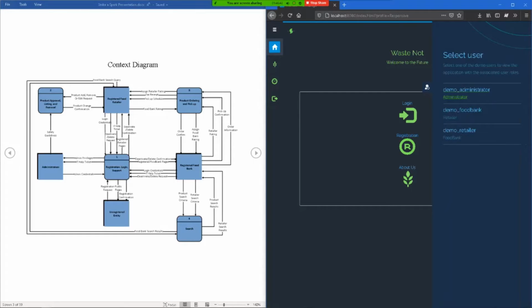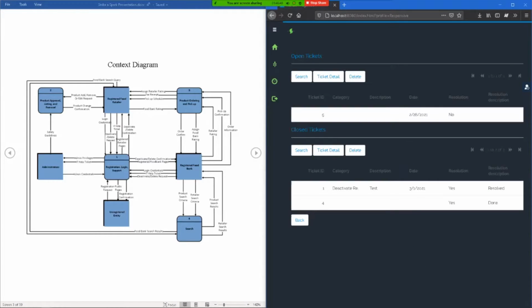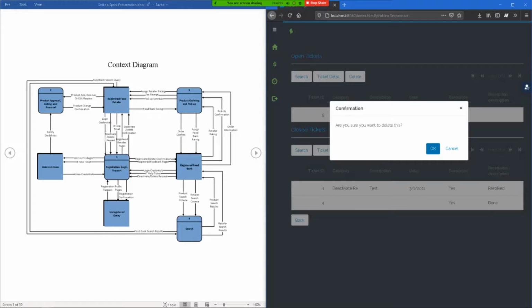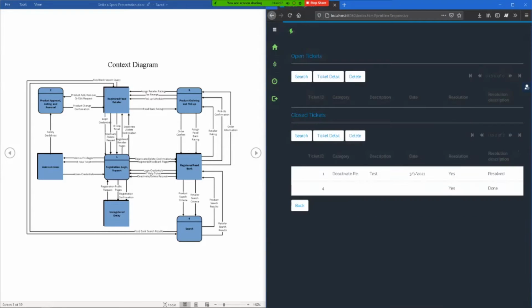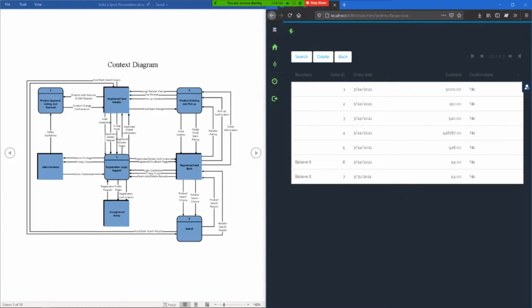The Waste Not application will provide food retailers and food banks with an easier way to connect. This application will allow food retailers to post donations to the Waste Not marketplace. Likewise, the application will allow food banks to select the appropriate donations for their needs. We believe that this will increase food donations in our community and help those in need.